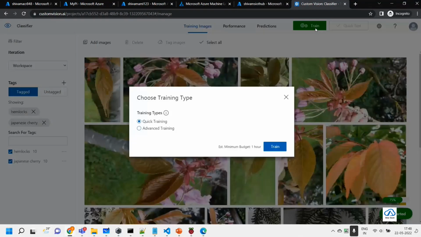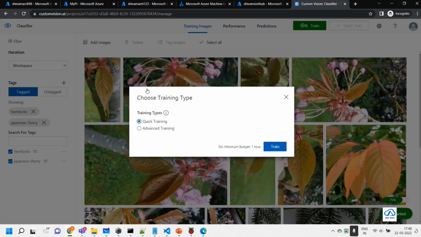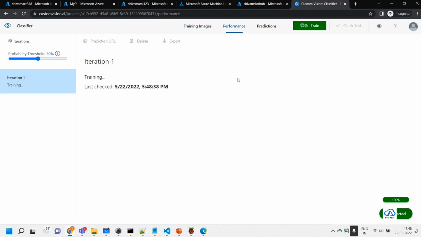And then the next thing is over here: quick training or advanced training. Advanced training will take more time, as you can guess, up to 96 hours. This will be better, but we'll do the quick training right now because it will take 4 or 5 minutes. So I'll click on train. It will start the model training over here.